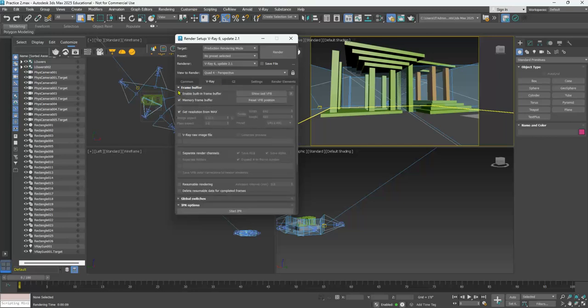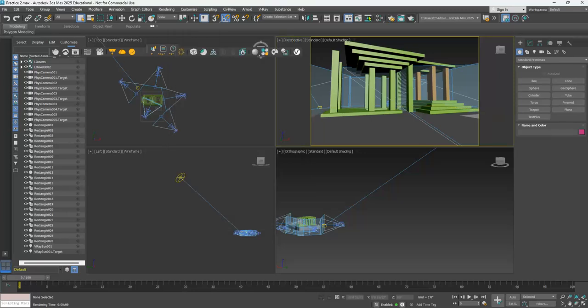So I'm going to simply disable the first one, enable built-in frame buffer. Disable this. It's going to disable this whole prompt, close it. Now when I render, it's going to render to a more basic render view.